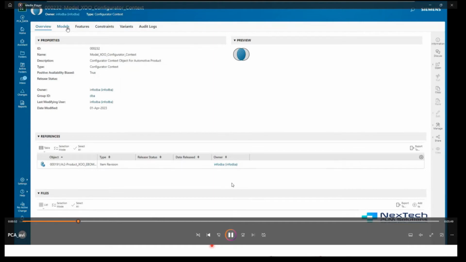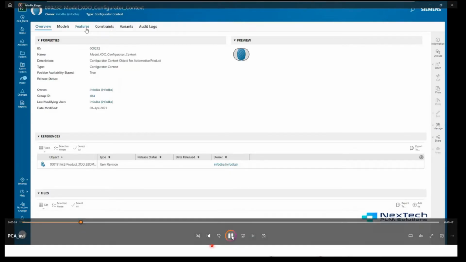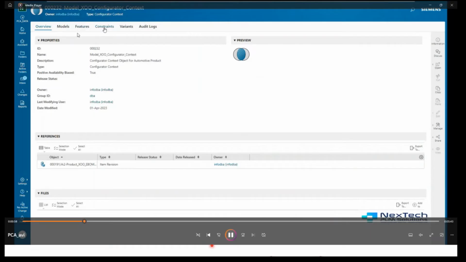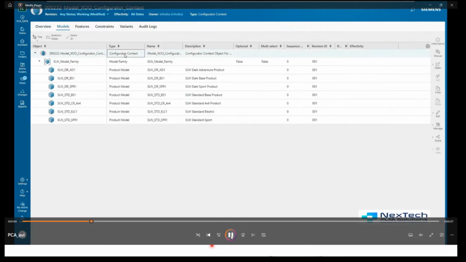Again, here we are not displaying the dictionary object, but some of the features that I will be showing, we have used from the dictionary. Here you will have these sections: models, features, constraints, and variants. Models, as I was mentioning, will show you a tree-based UI where you will define the model family and various models.